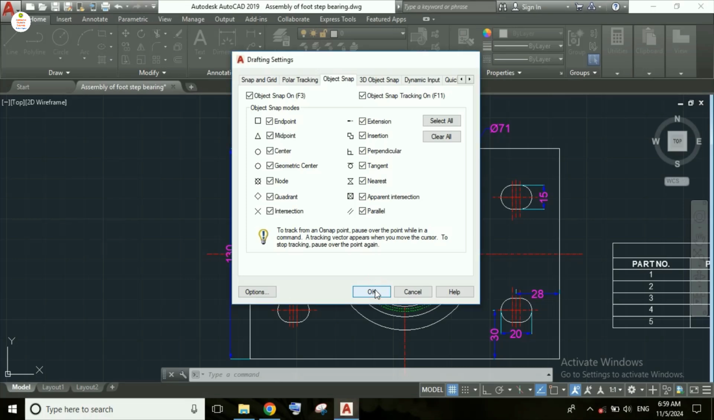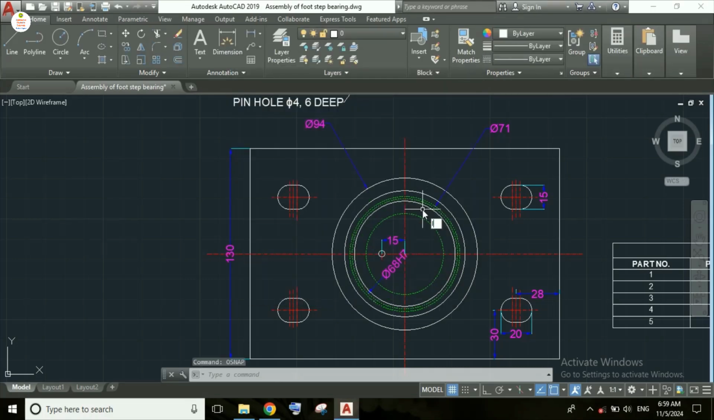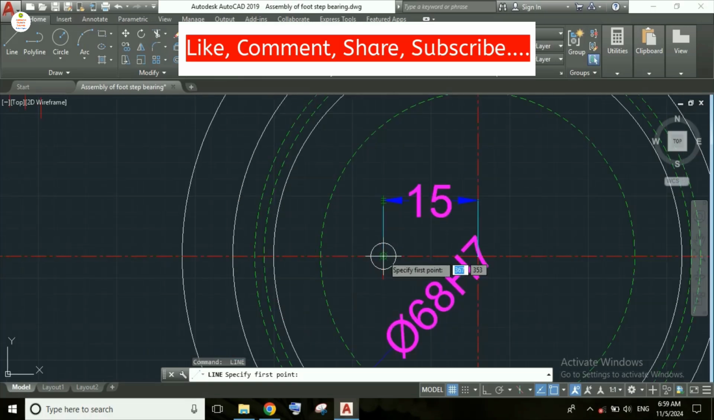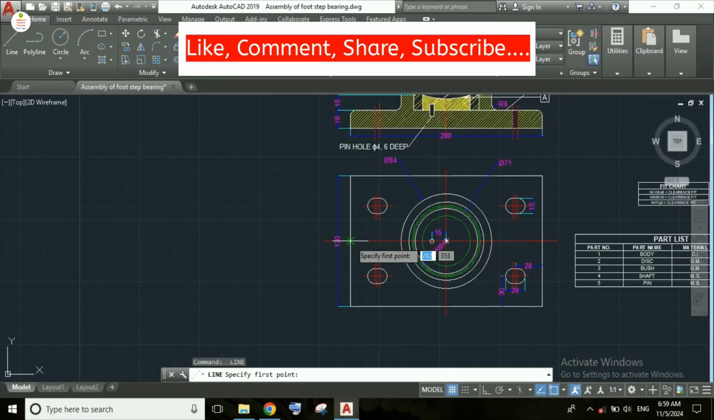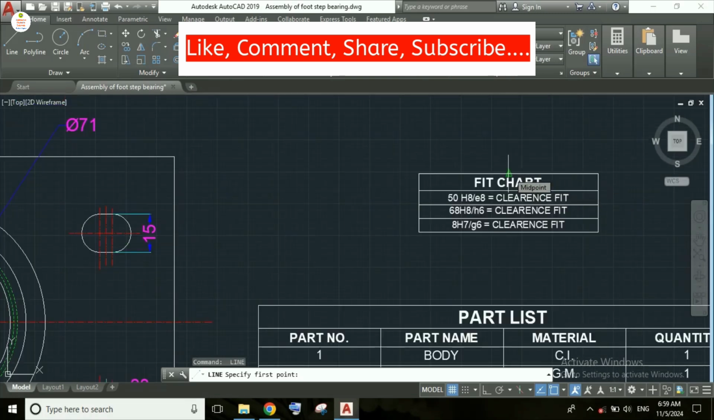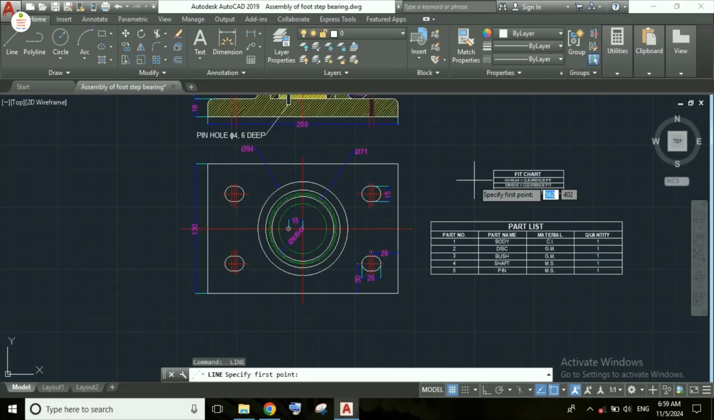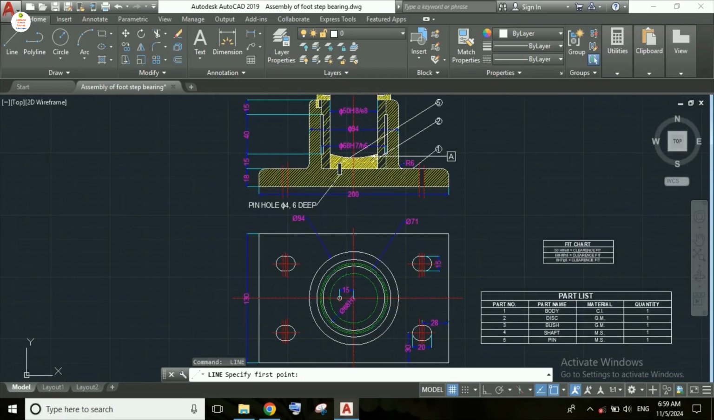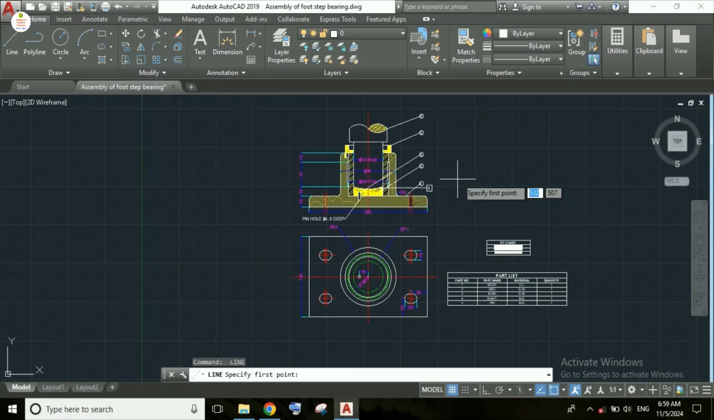After that, you need to click OK to save this setting. So I'm clicking OK. Now I'm using the line command, and you can see again we are getting endpoints, we are getting the center point, and we can get the midpoint. So like that, this is the use of the OSNAP command in AutoCAD.